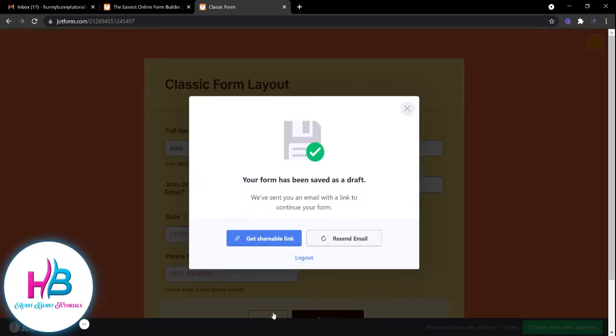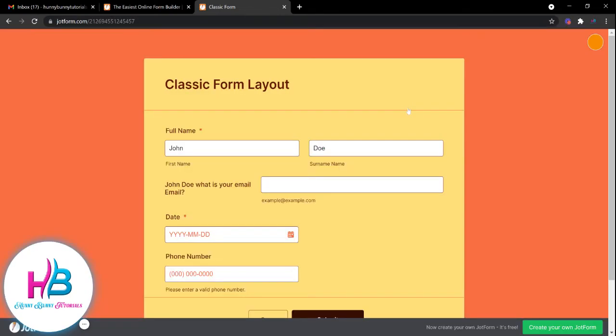But if you are not logged in, then the two options will be displayed at the bottom. Currently it says logout, but at the bottom it will say enter the email, and once you click on that, it will ask you for your email, and once you have entered your email, it will send the link to your email.